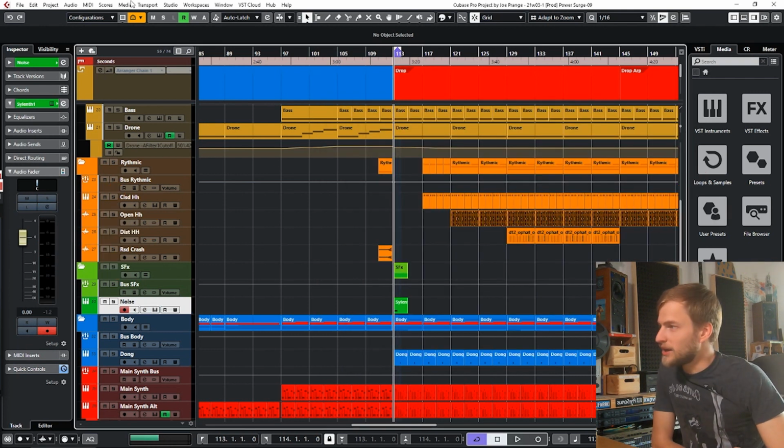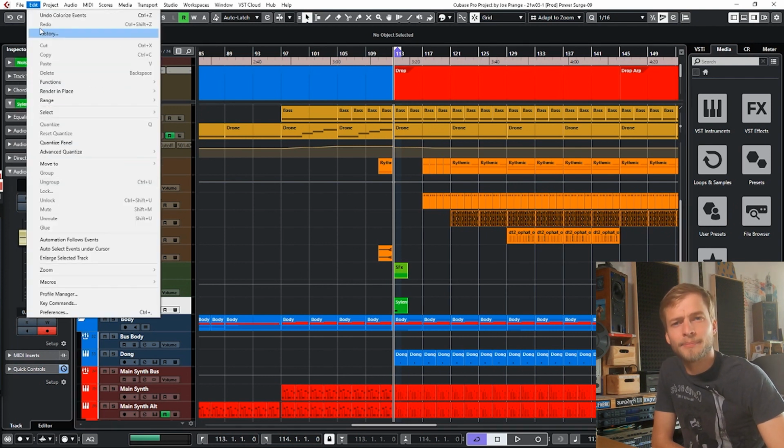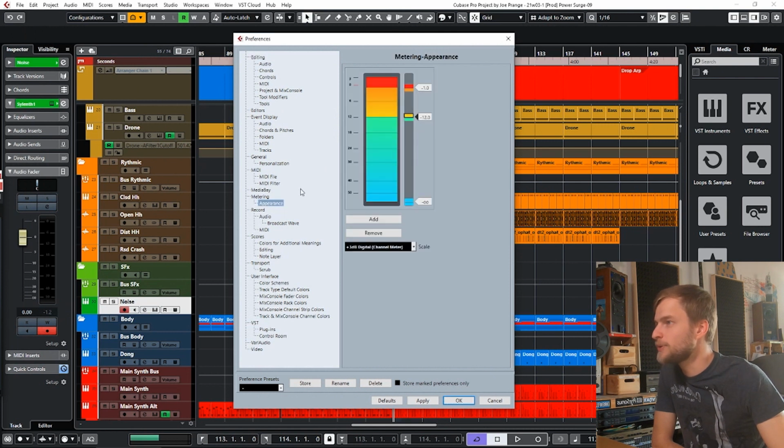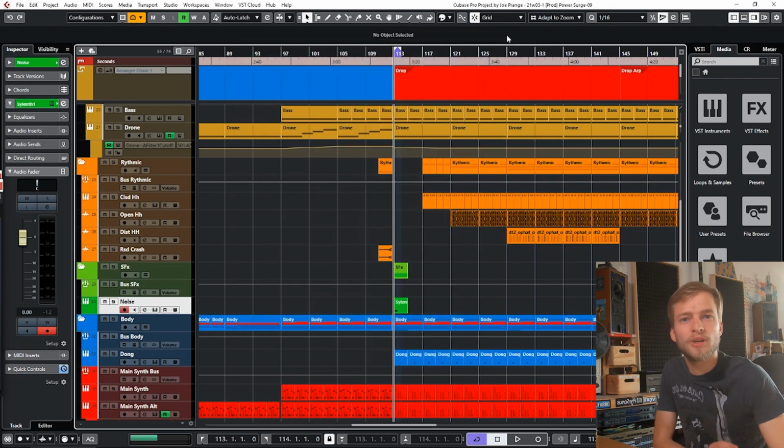You may notice as well that from the minus 12 decibel line up, the color changes to yellow. I set it up in the Cubase preferences. You can go to Coloring, Appearance, Metering Appearance, and you can set a color change at a certain level. This helps me to see immediately if I'm at my reference level.